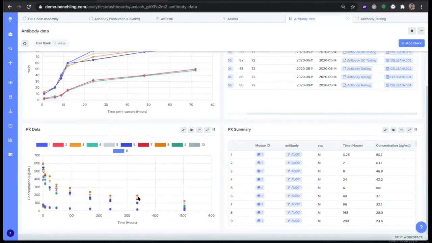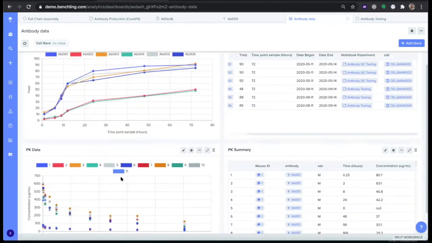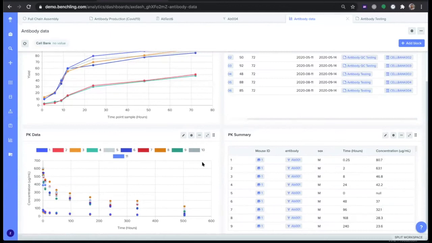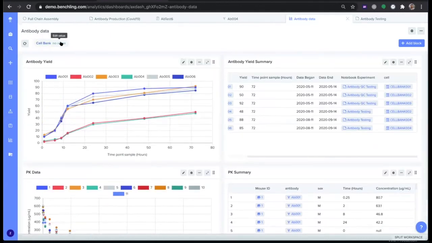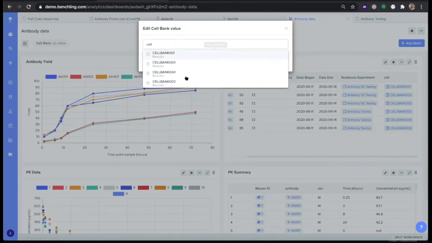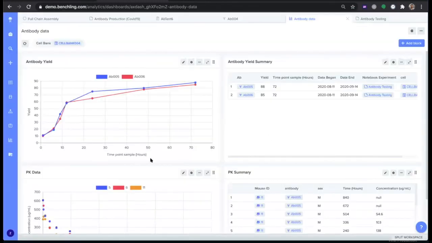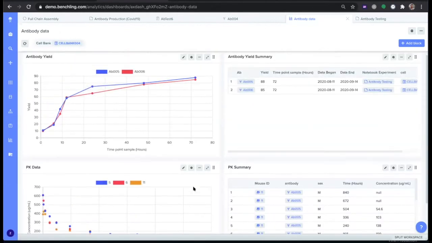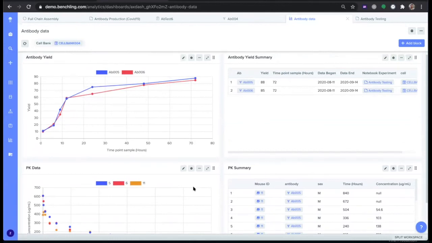And furthermore, any animal studies that are also performed here, I can see that all in one place. So if I want to look at a single cell bank, I think it's cell bank 4 is the one I'm interested in, I can now update these to see the related information: which antibodies were produced and the animal studies that were associated with those antibodies.